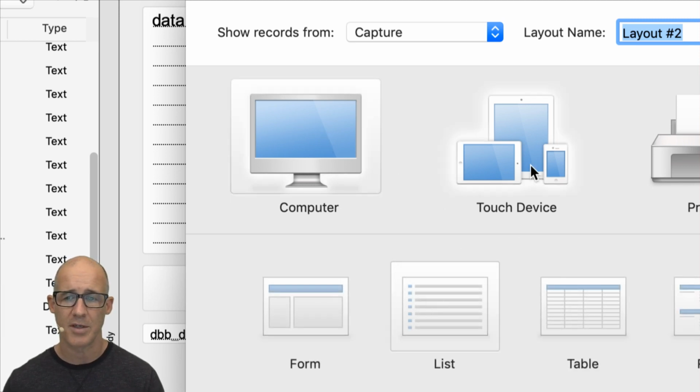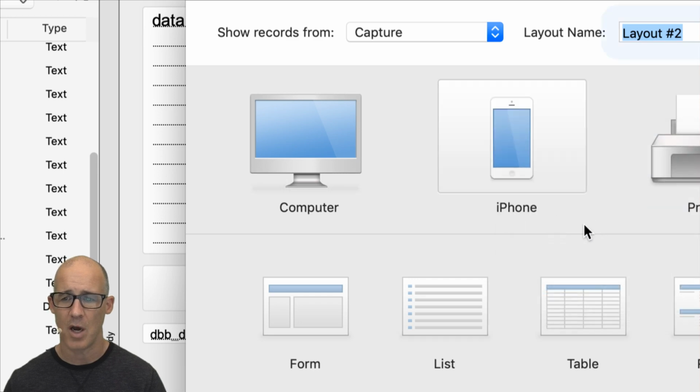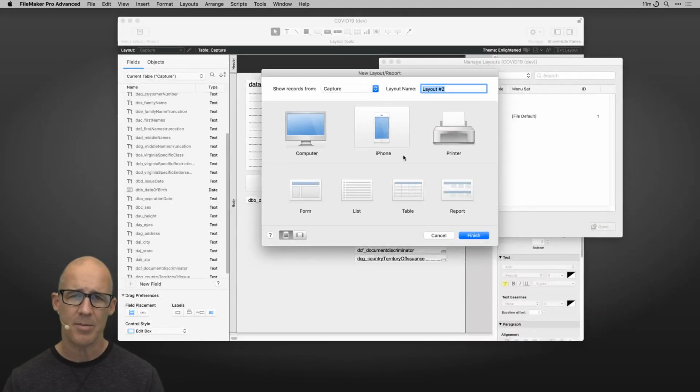Is it a form or a list? Is it for a touch device? Which one? iPhone, iPad? And it attempts to make some assumptions for you. Once you get good enough within FileMaker, just duplicate your own layout. I mean, you've got so many different choices right here.